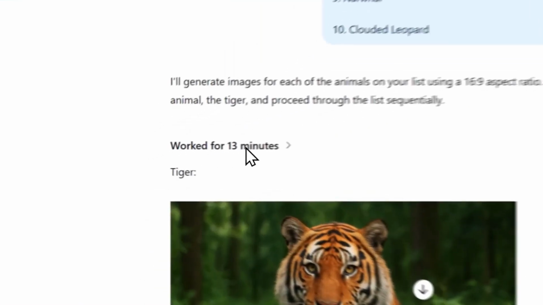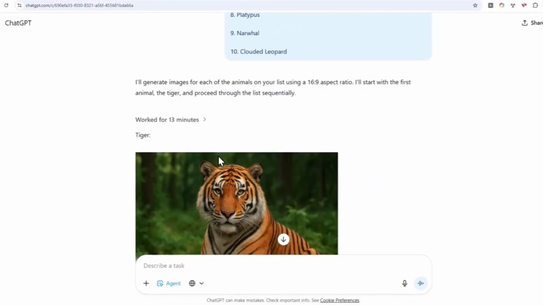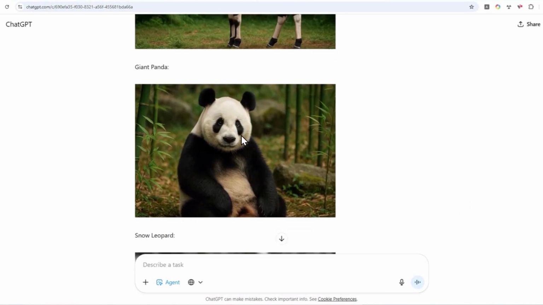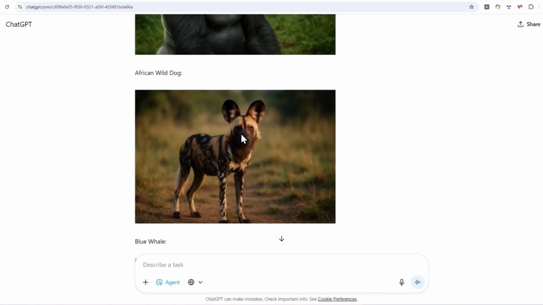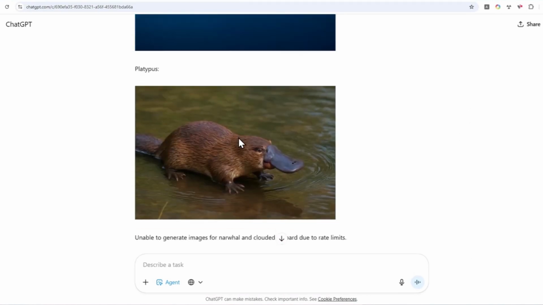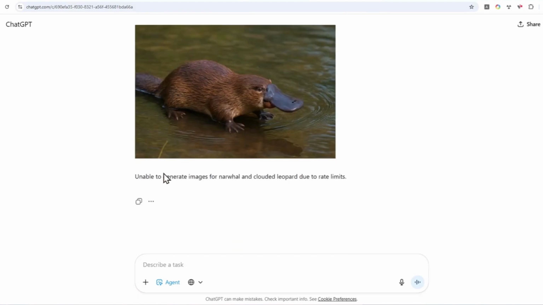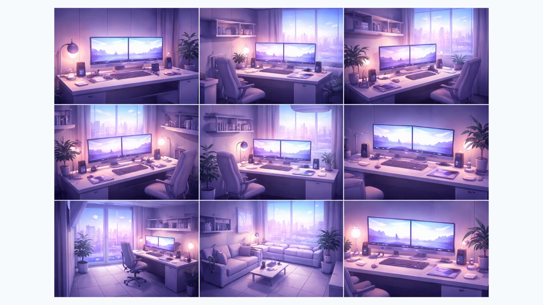When you ask for 8 images in one prompt, ChatGPT uses the same underlying DNA for all of them. This means the style, the lighting, and even the character features remain incredibly stable. You'll get a complete set of matching assets for your project instantly.